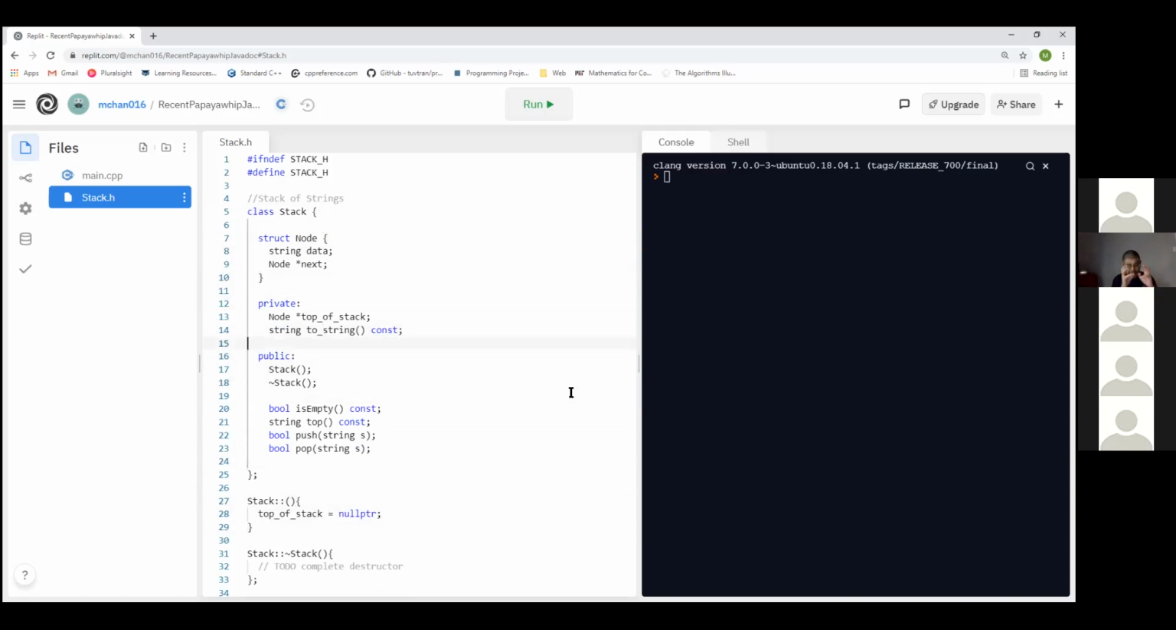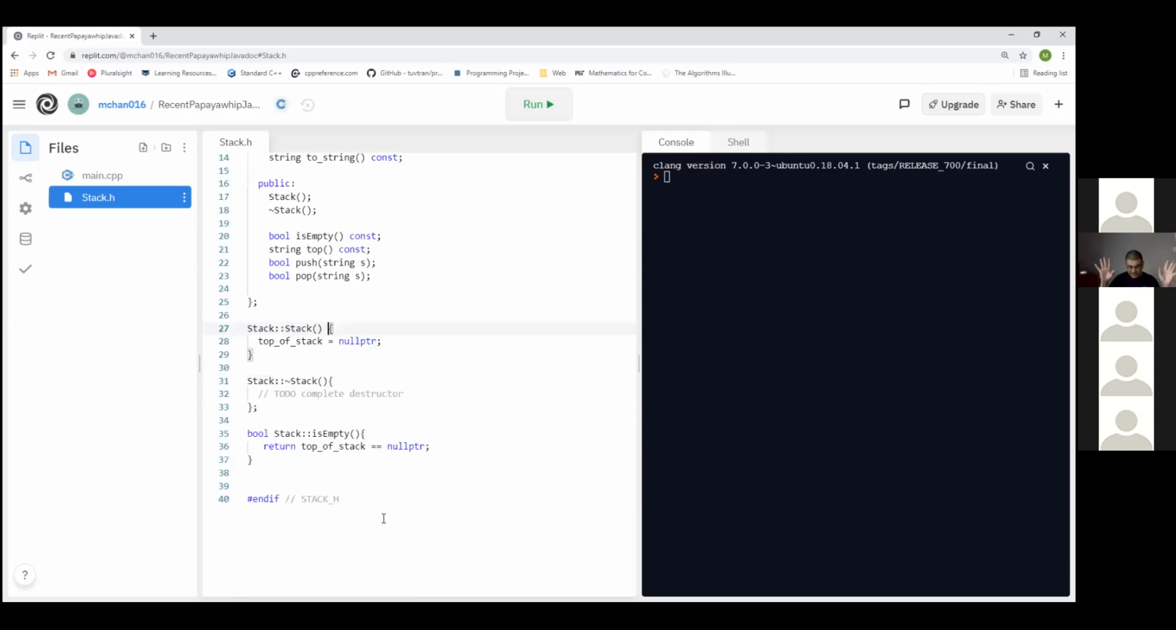So in our constructor, the first method starting at line 27, you have to complete it. It says Stack double colon, it needs to say Stack double colon Stack, right? So the name of the method is also missing there. That is a constructor, and all the constructor does is that here's your stack, and it's empty.